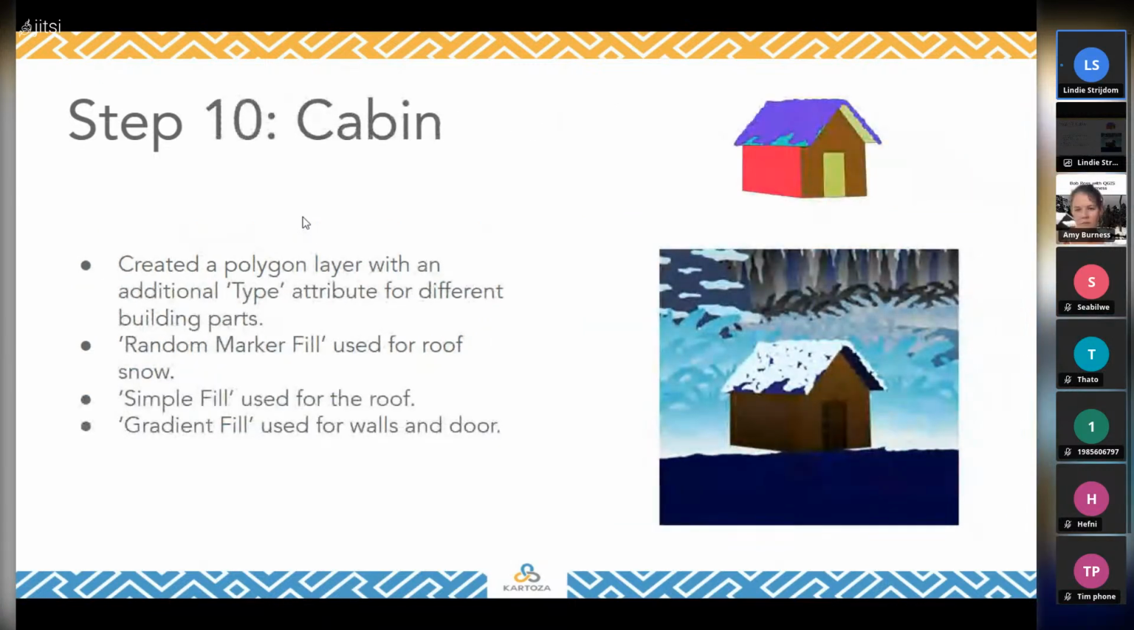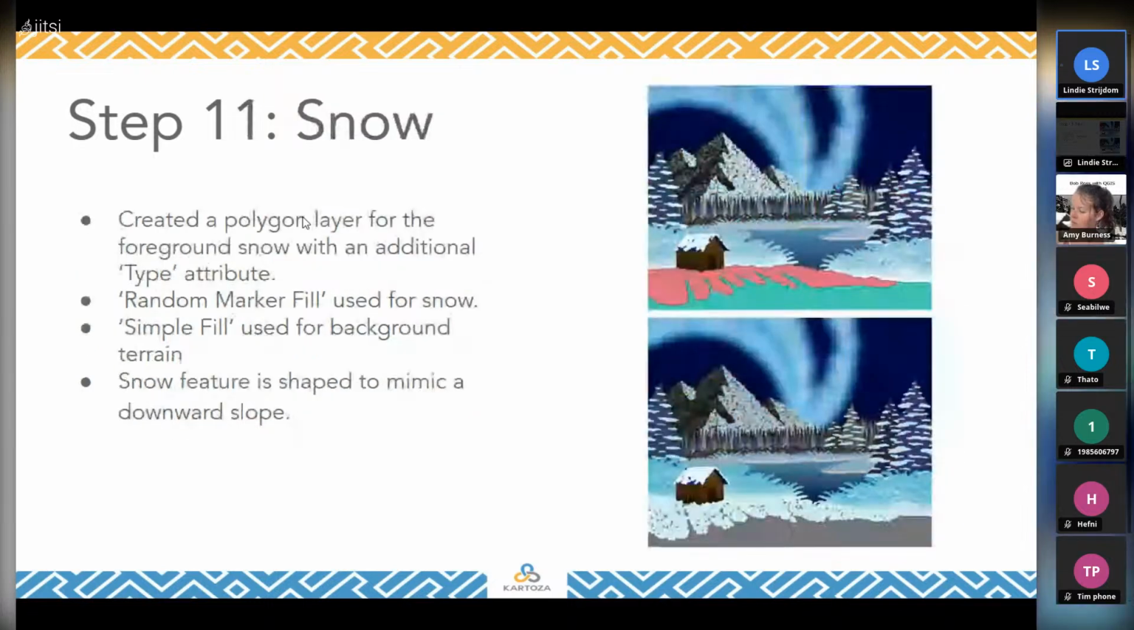For the 10th step, I created a polygon layer, again with the additional type attribute, to represent the different parts of the cabin. I used random marker fill for the roof snow, simple fill for the roof itself, and gradient fill for the walls and door. This adds texture and detail to each element of the cabin.